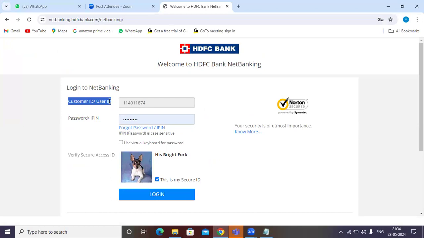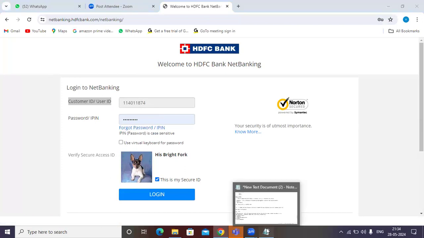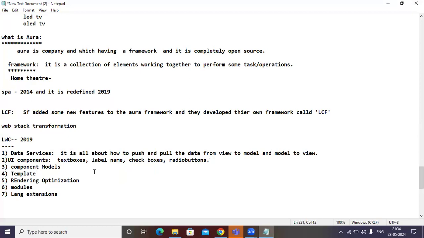Customer ID, user ID, I can say it's a label name. And this box can be called a text box. These square boxes can be called a checkbox. And this can be called buttons. Everything can be called as what? UI. Understand? Yes or no?